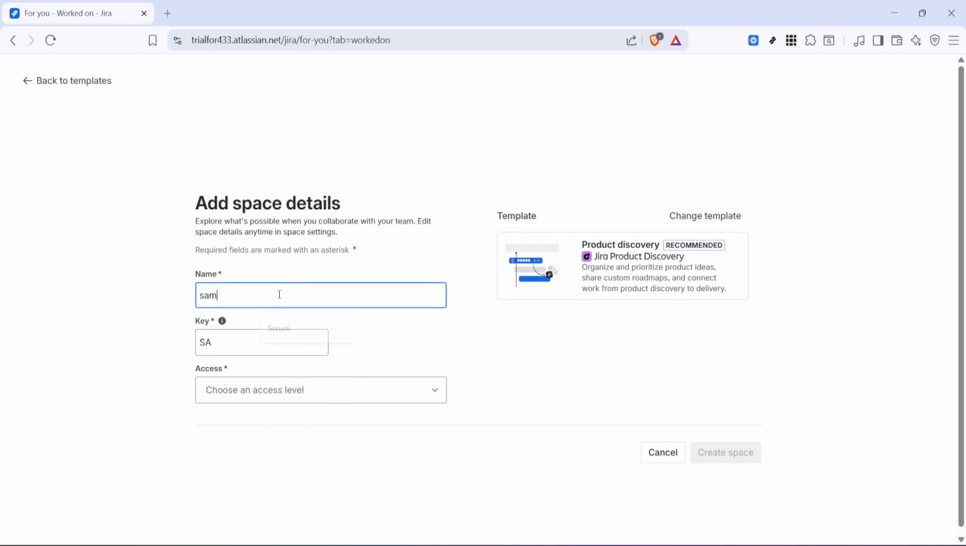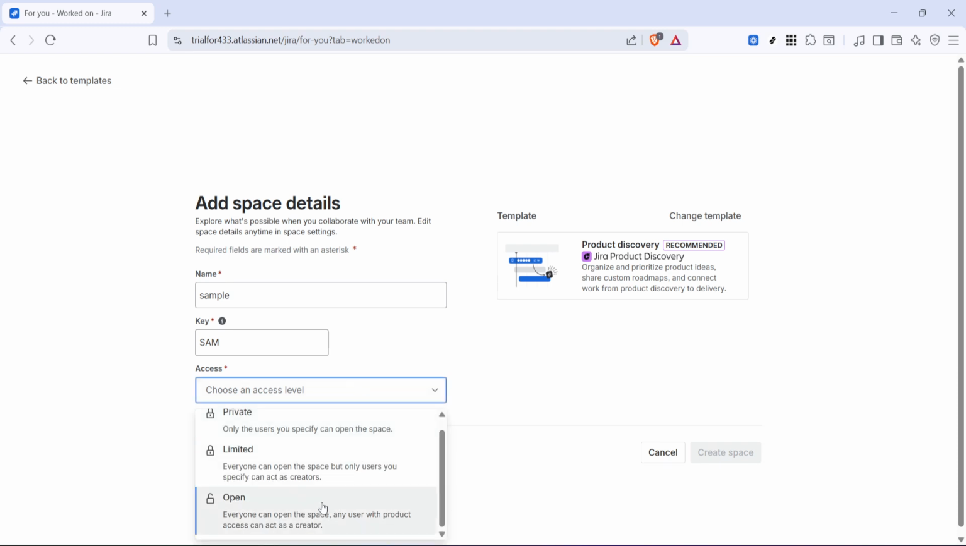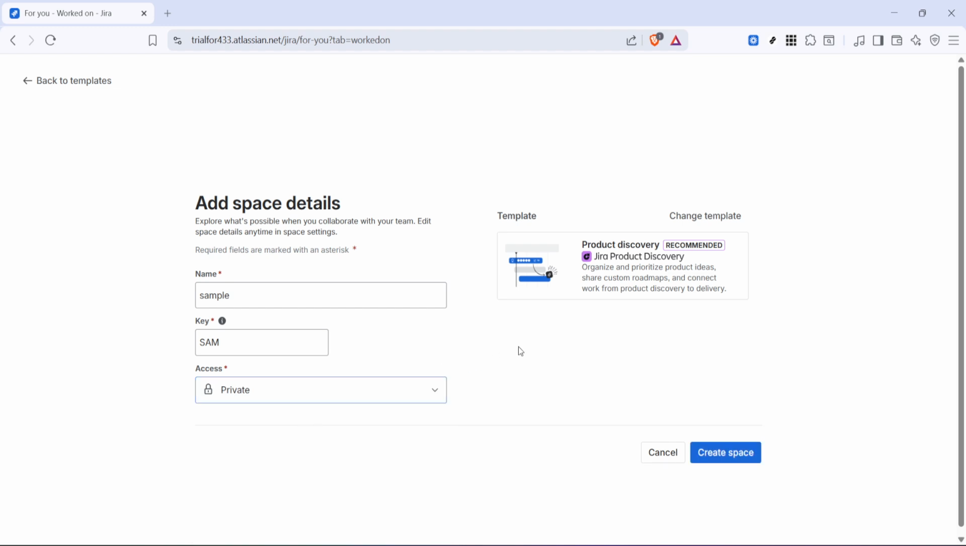Choose something clear and recognizable so it's easy to find later, especially if your team works across multiple spaces or projects. After naming the space, select the access level you want for it. This determines who can view or contribute to the discovery space, so choose the setting that best matches how your team collaborates. Once that's done, click Create Space.